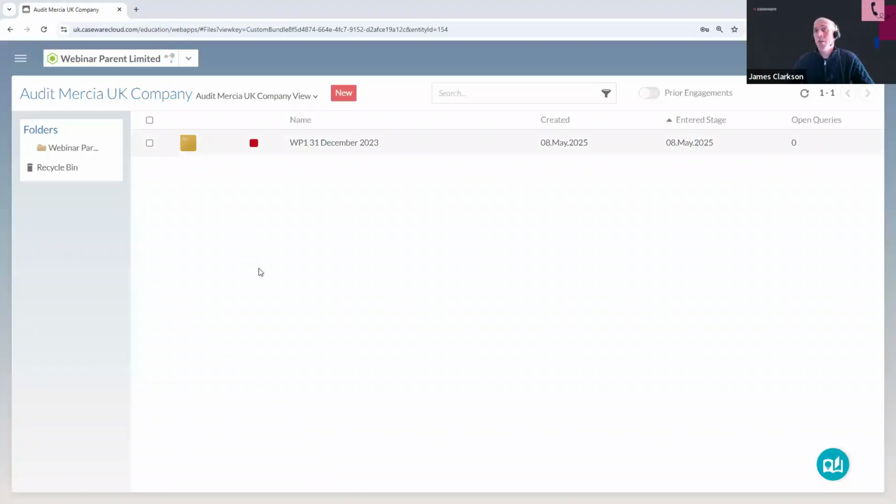So there we go. It looks like you can see my screen. Excellent. So we start off from the cloud platform. The cloud platform is where our clients live effectively, or details of our clients, and where we access all our different applications. I'm already on the Audit Mercia UK company application, and I have a client selected in the drop-down at the top of the screen.